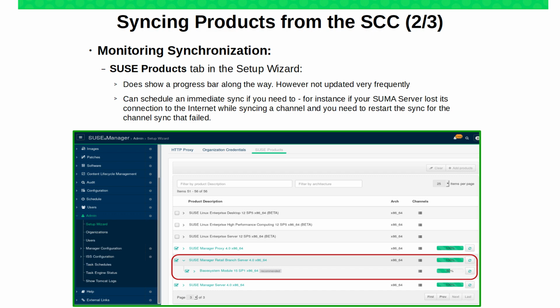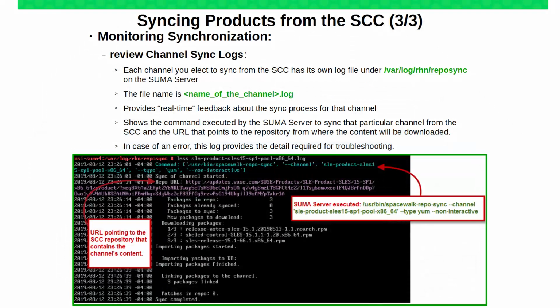The best way to get real-time feedback about what is going on regarding the synchronization of a given channel or sub-channel is to view that channel's log file. Each channel has a log file that is written in real time and is located in the /var/log/rhn/repo-sync directory on your SUMA server. The file name within this directory is the name of the channel itself, .log.